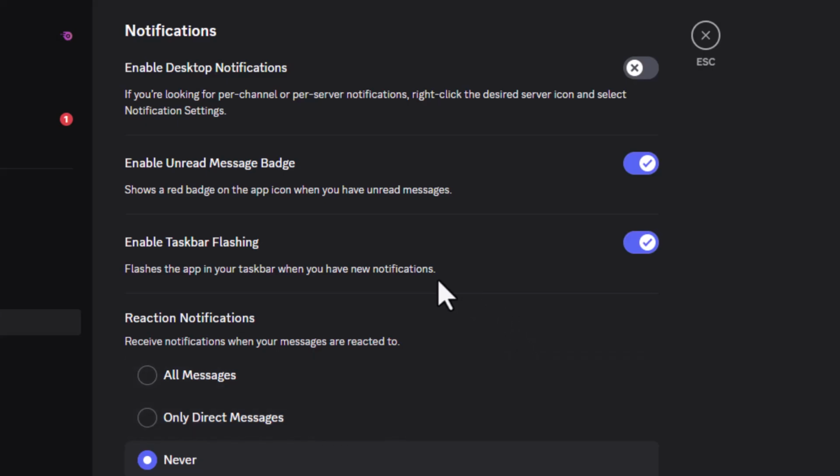Step 5. If you ever want to turn notifications back on, just return to the same settings and toggle the options back to your liking.